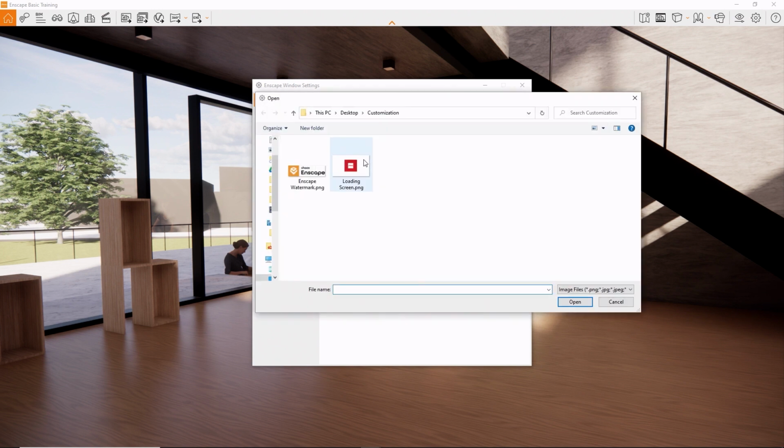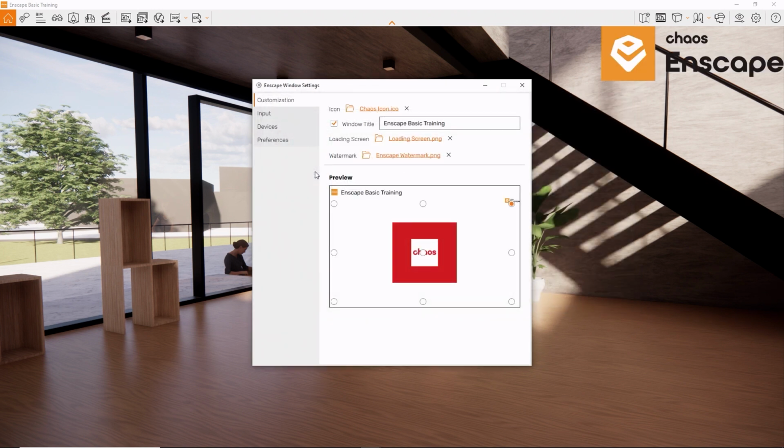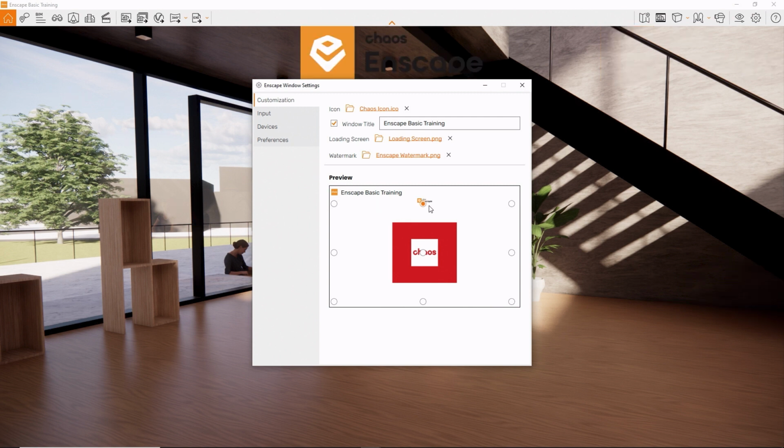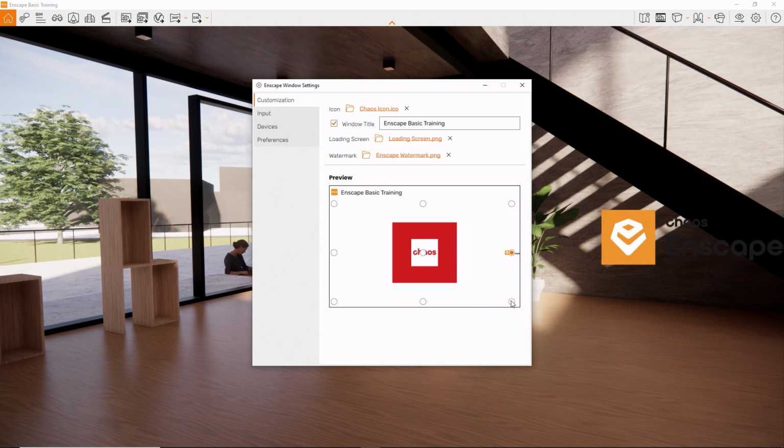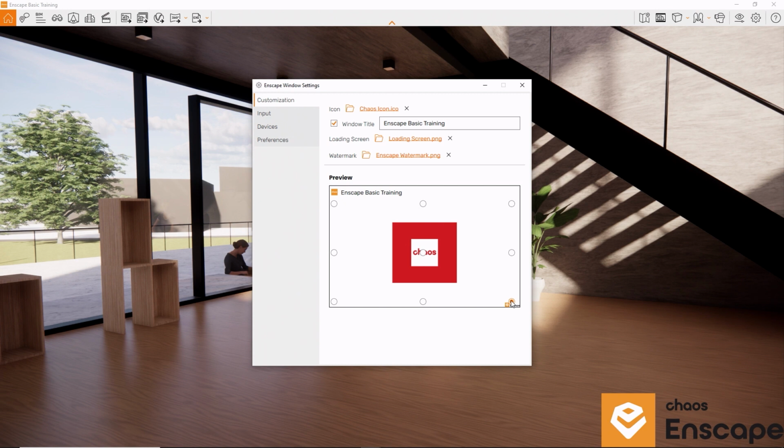To add a watermark, I can simply select an image and define the placement for the watermark. Do you see these round placement markers? I can click on one of these to select which location works best for me to place the watermark.